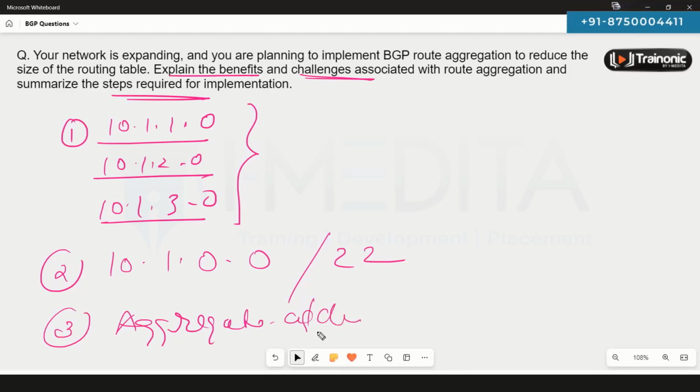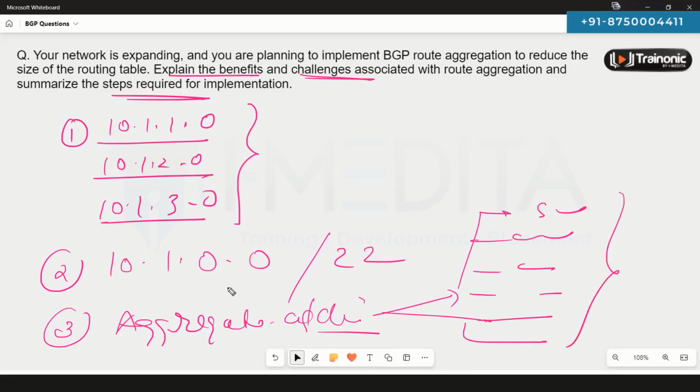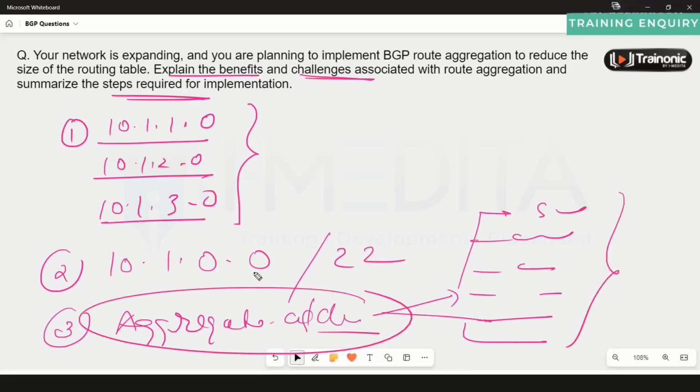Then use the aggregate-address command in the router BGP configuration to advertise the summary address to the neighbor router. In addition to that, we can configure things such as summary-only, as-set, suppress-map, unsuppress-map, advertise-map, attribute-map. These are the additional things that you can add along with the aggregate-address syntax.